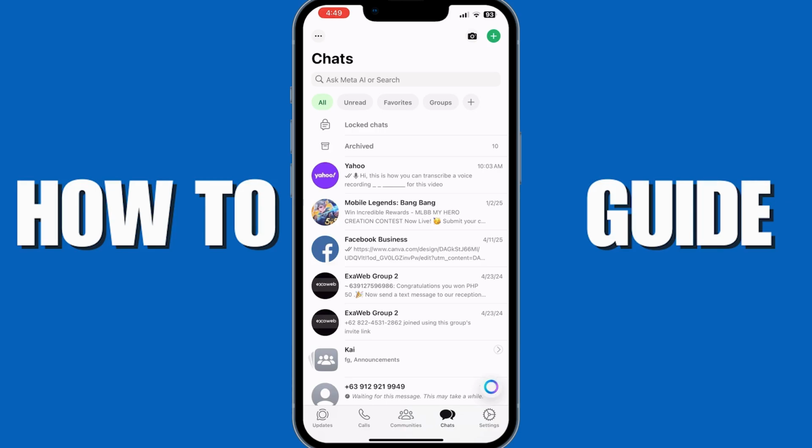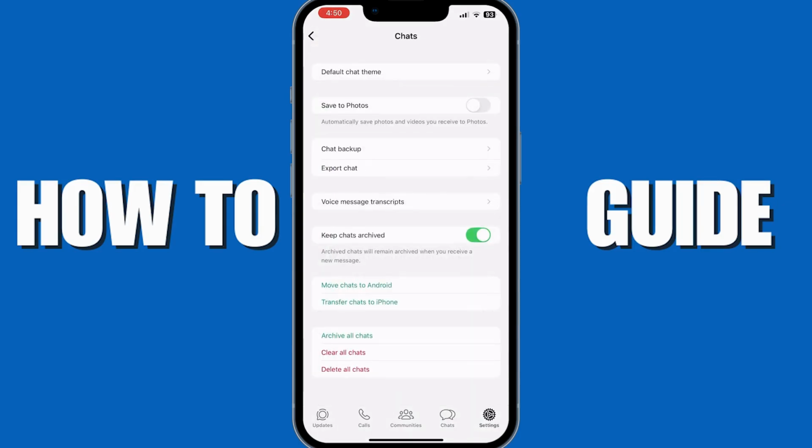into your account. Once you're here is that you want to navigate into the settings first because there is a setting that we need to enable first. So tap here in settings on the bottom menu on the right side. And from here is that you would want to tap on the voice message transcripts.